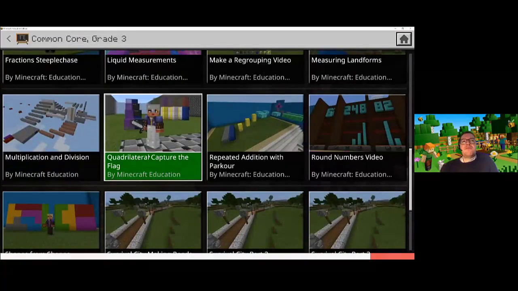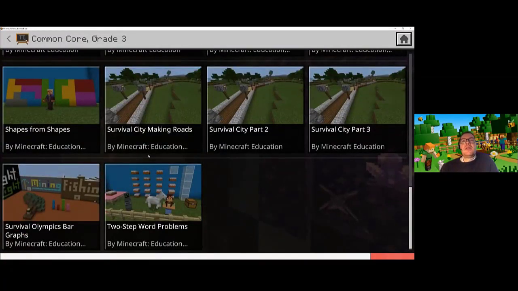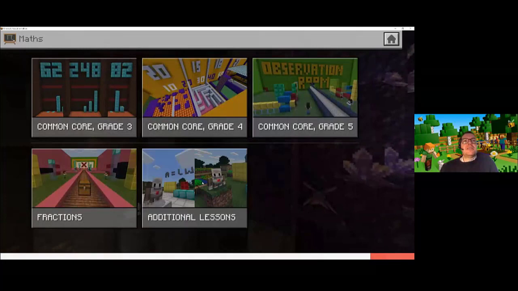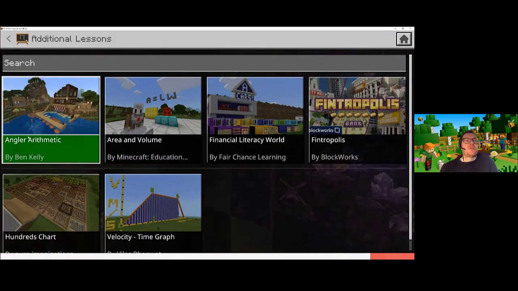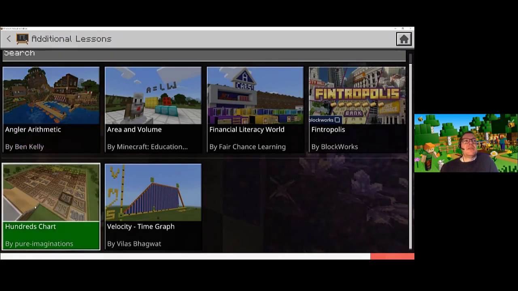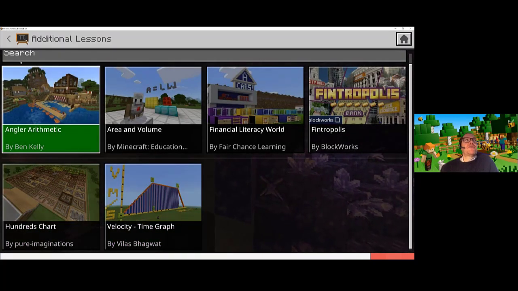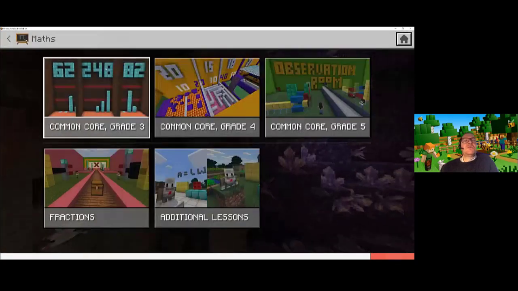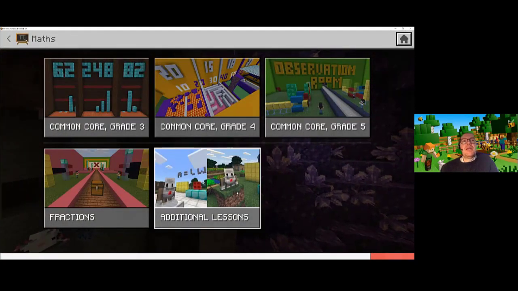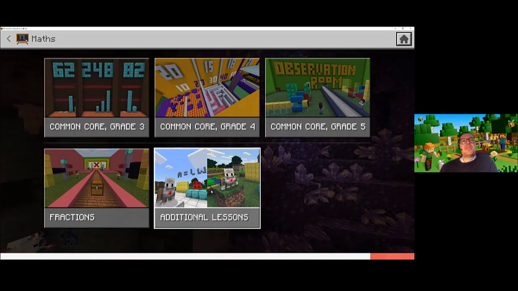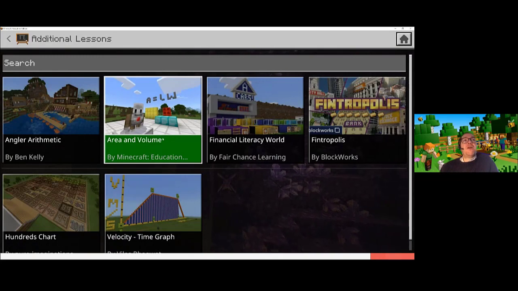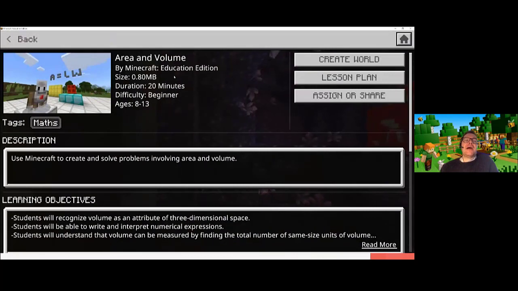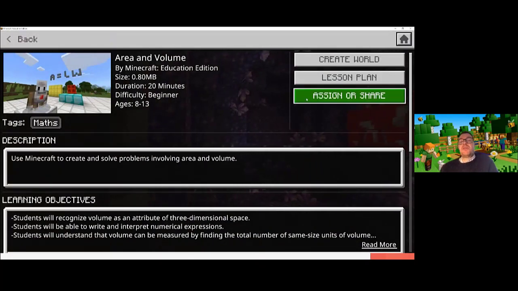and multiplication and division. And then if we go back and look at additional lessons, we've got area and volume, and we've also got angular arithmetic, hundreds charts, and time graphs as well. So all these are built into Minecraft. And if you are a teacher that has Google Classroom or Teams, I can click on one of these lessons, so for example area and volume, and I can assign or share that as an assignment.